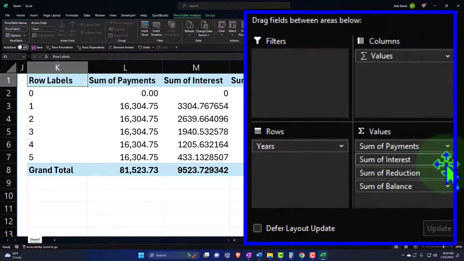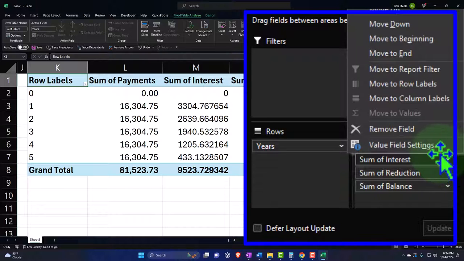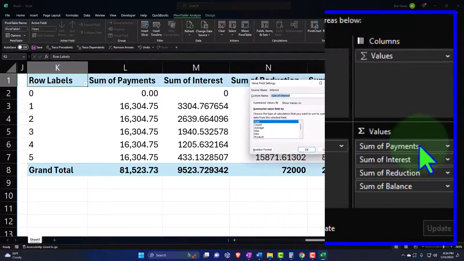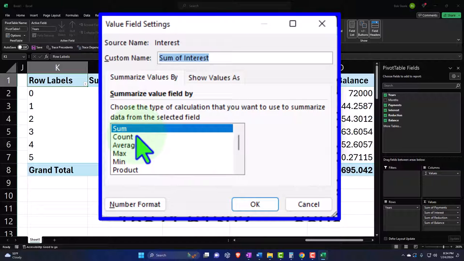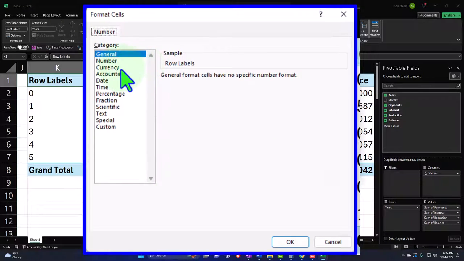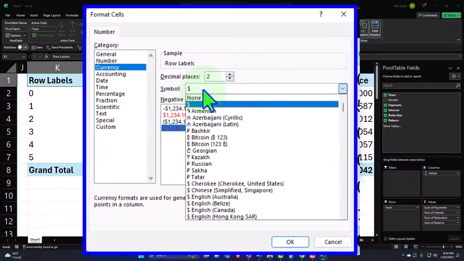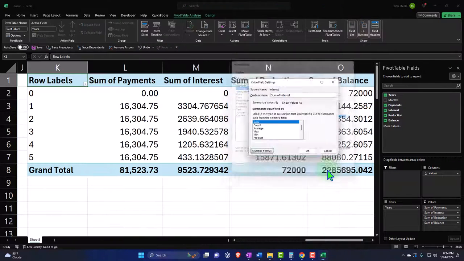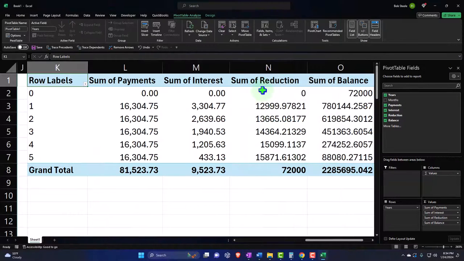I could do that with the interest as well. So on that column, I'm going to value edit summary, and then the number format, I want it to be currency, negative numbers bracketed, no dollar sign, boom, boom. Same with the reduction one.